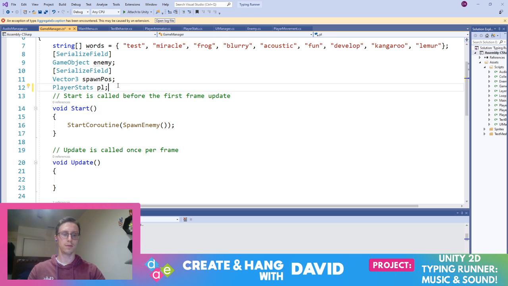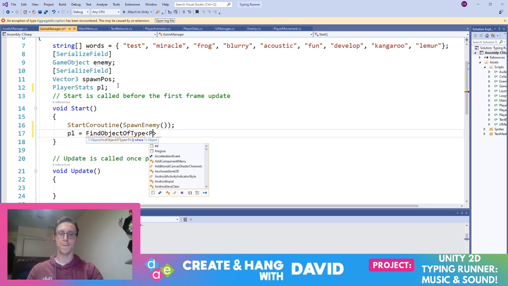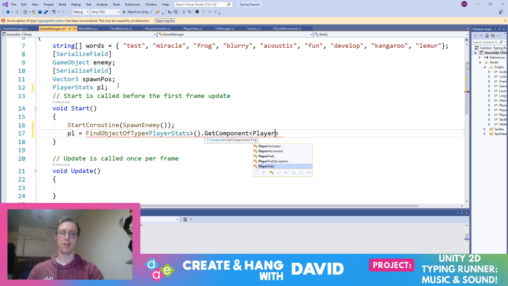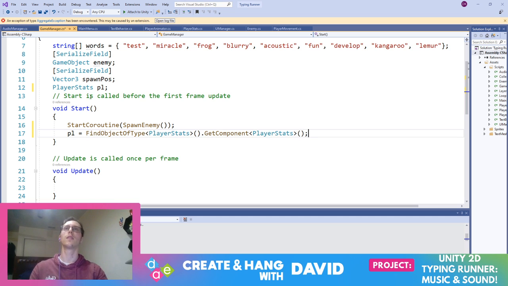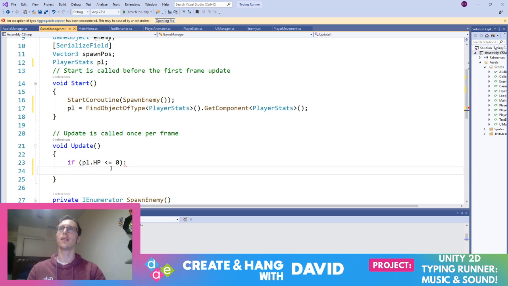PL equals find object of type player stats dot get component player stats. Right, and if PL dot HP is less than or equal to 0. Oh, I've been doing Python for far too long today. That's how I know. Oh, I just did it again. Oh my god. Guys, I'm losing it.